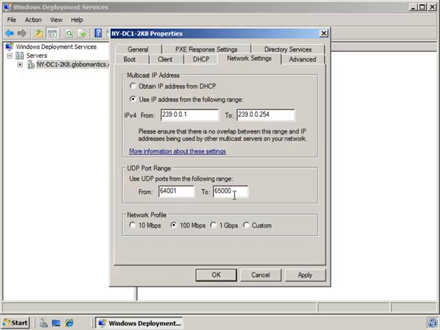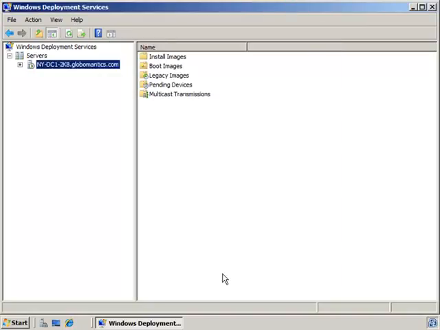And so that's most of the significant properties of the Windows deployment server. So let me go ahead and click OK. And then the next thing I would like to show you is how to set up a multicast transmission, because this is one of the key benefits to using Windows deployment services.